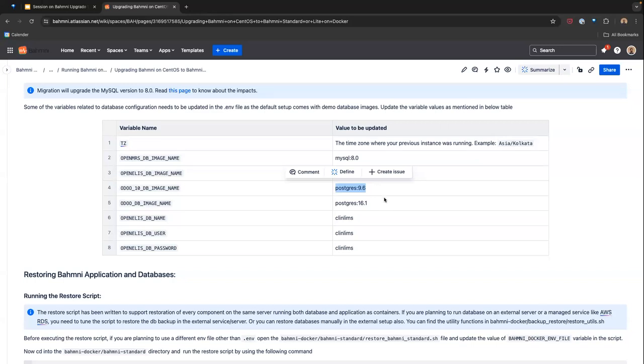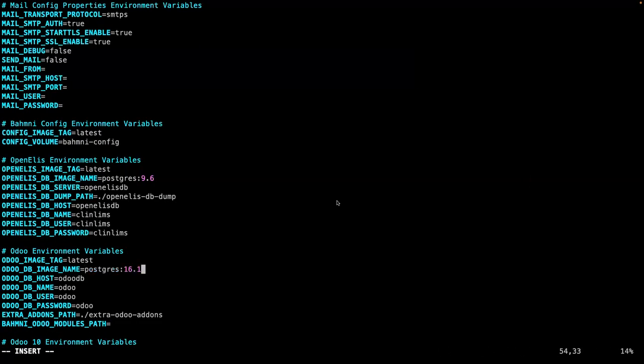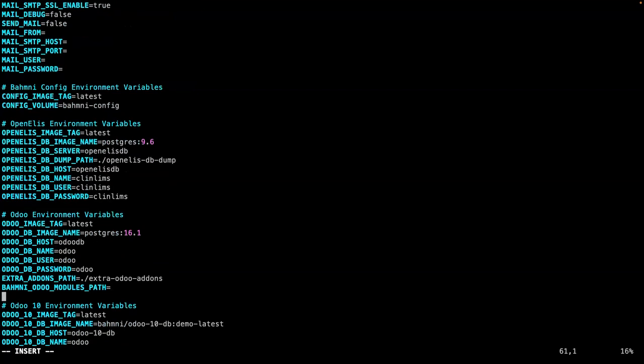So that's why at times you may face an error saying the database is not empty, and the restore script would throw you an error. So this step is very important.